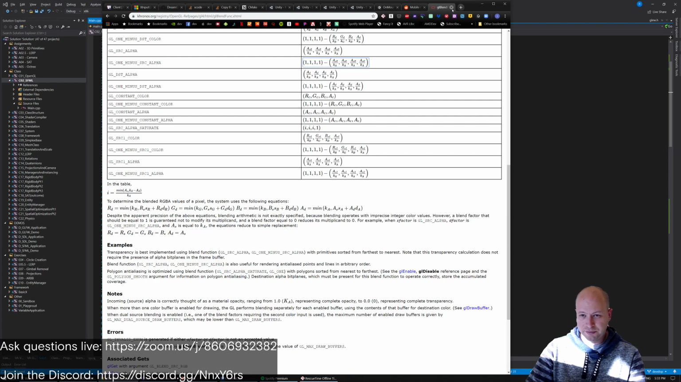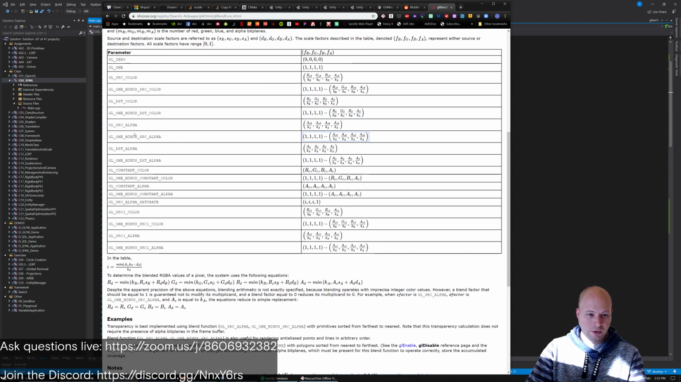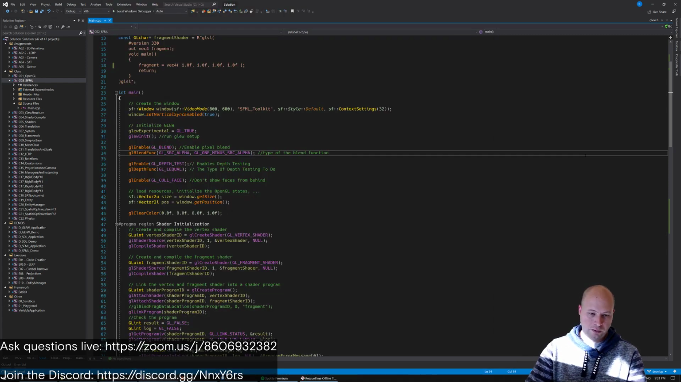We'll talk about blending functions if we dive into transparency. It's not something you really need to worry about too much, but generally speaking, 1 minus source alpha or 1 minus dest alpha will just kind of figure out which one is on top. And so this is usually the function that you use when you're doing this type of thing.